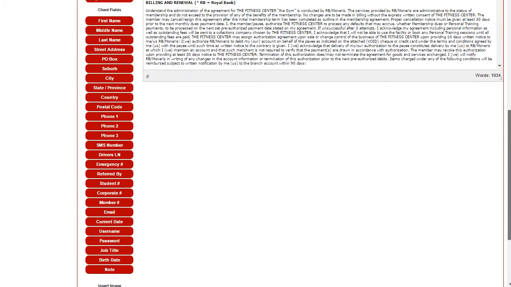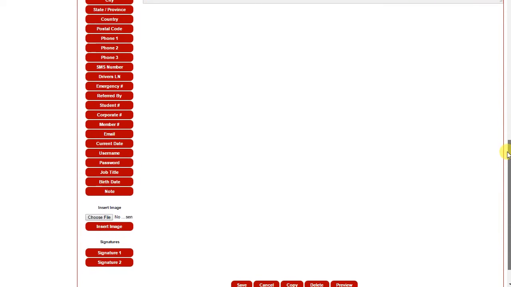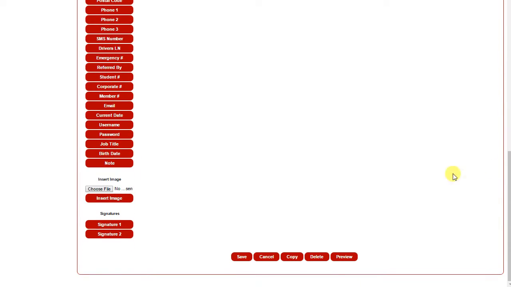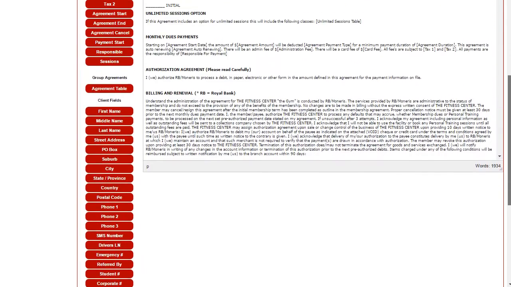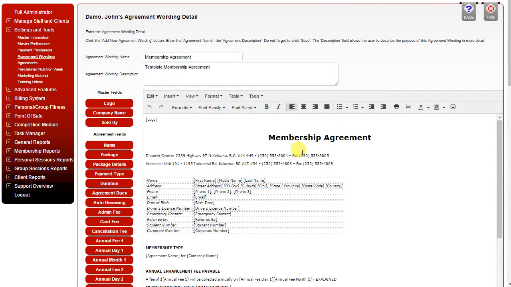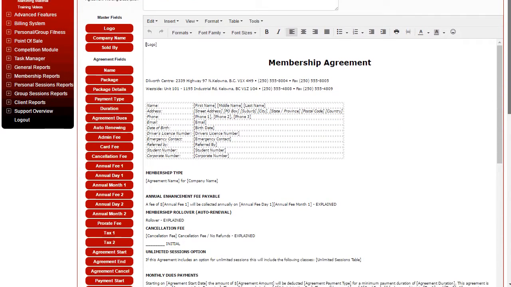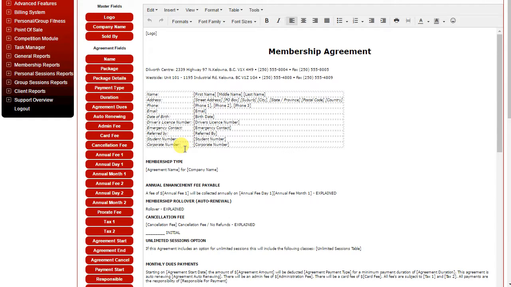Down below, you have client fields that may be added. This is basically all of the client contact information, some or any of which you may want to include in the agreement. You can also insert images, and you can insert a signature. When creating the actual agreement wording itself, you'll type very similar to a Word document, and then just insert the fields by clicking on the button. Everything in parentheses is a field that will be imported when that agreement is added to a client's profile.